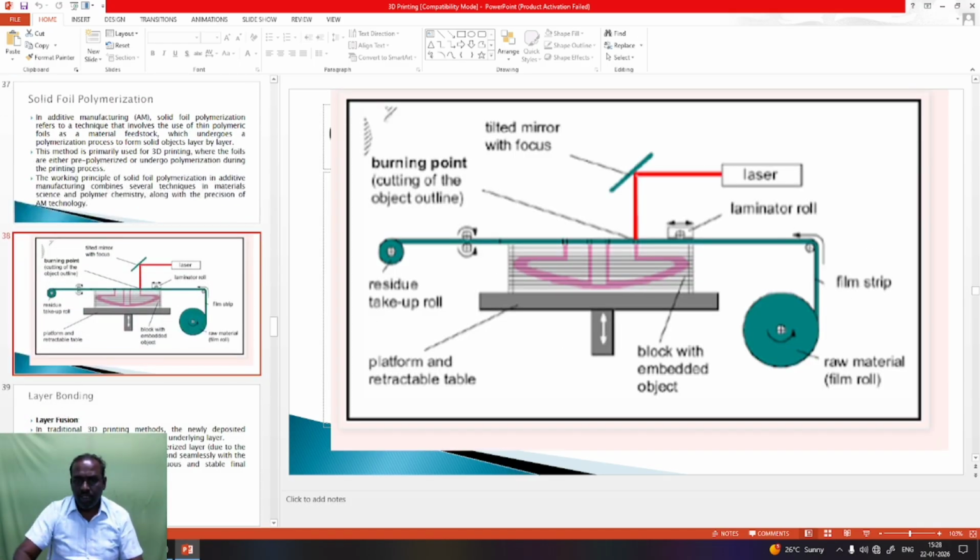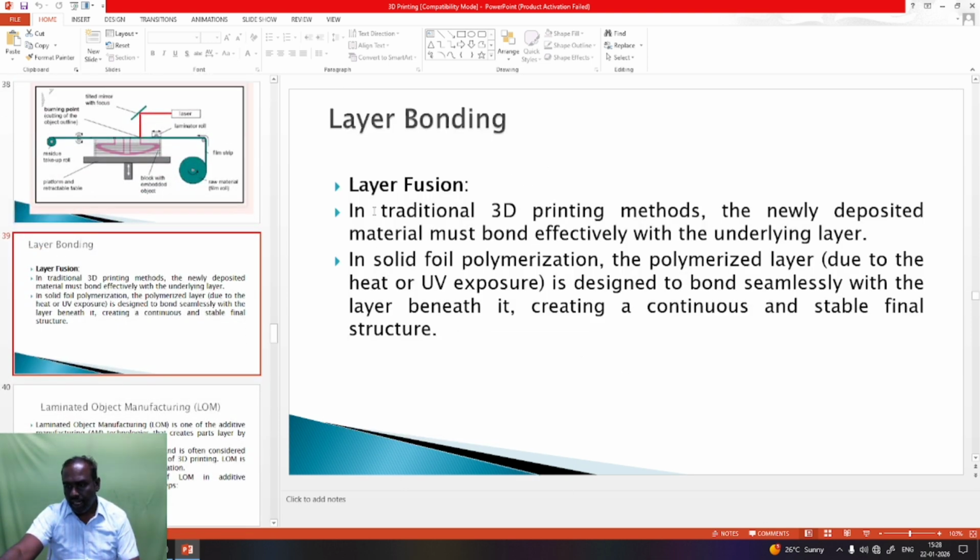This is a diagram: residue take-up roller, platform and restructured table, block with embedded objects, film strips, raw material, laser, build, tilted mirror, focus and burning point, and you have to complete the process. And layer bonding: layer materials, layer fusion. In traditional 3D printing methods, the newly deposited material forms layer by layer. In solid foil polymerization, the polymer layer, due to the foil exposed to the design, bonds seamlessly with the layer below. It creates a continuous, stable final structure.